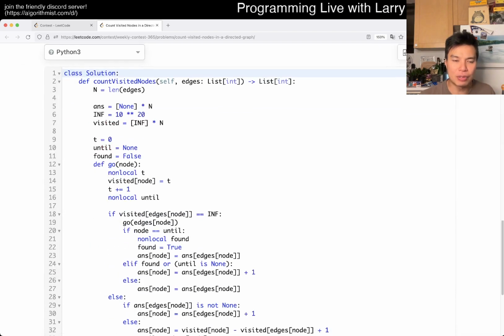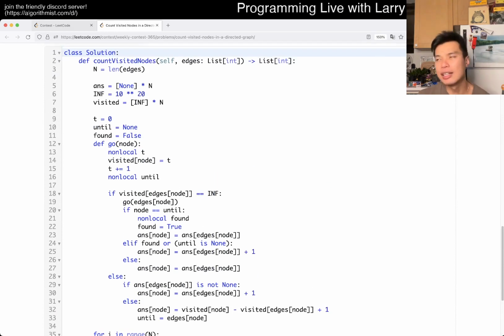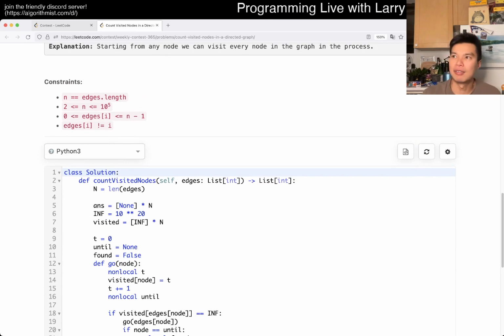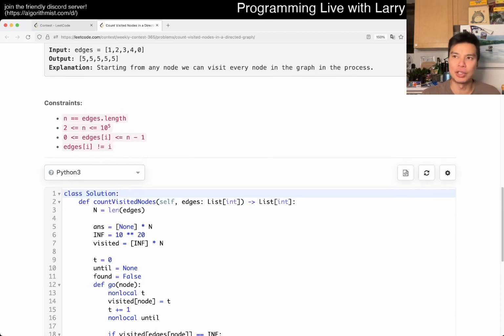So first of all, the way that I think about writing this is that there are two states for a given node, right? There's one for visiting it during the current depth first search, so that you draw the edge, and then there's another one for visiting it before that, right?